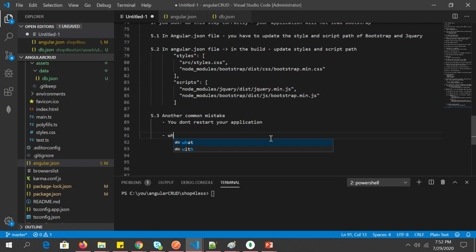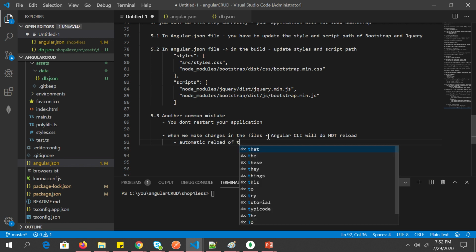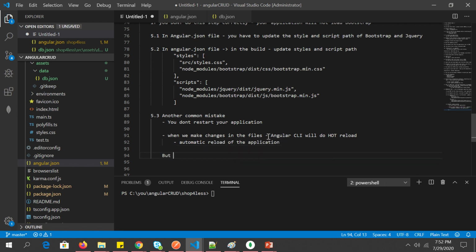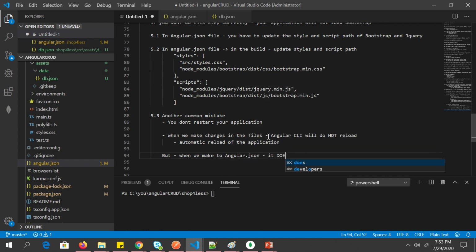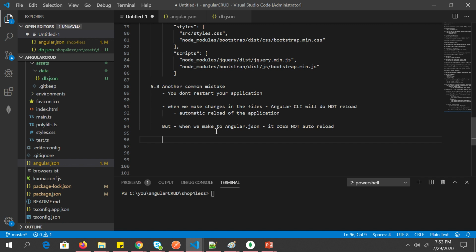Remember, when we make changes in the files, Angular CLI will do hot reload, which means automatic reload of the application. But when we make changes to angular.json, it does not auto reload. So this is yet another common mistake a lot of people make. So what we need to do, whenever you edit or make changes in angular.json, always restart your application. Okay, so let's see that now.